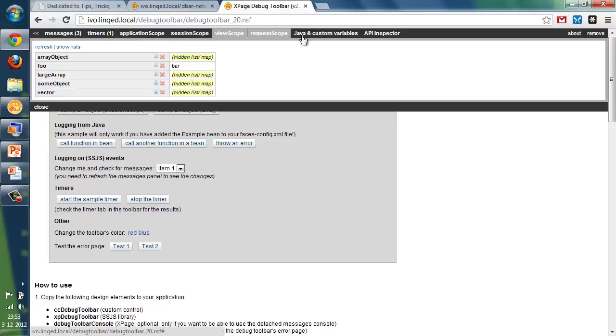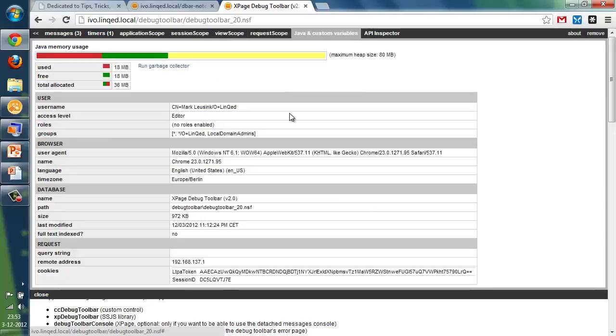Let's go to the next section, which I call the Java and custom variables section. First of all, this gives you information about the current Java memory usage. So you can see that on my local development server, I have a maximum heap size of 80 megabytes. I've used 80 megabytes and the total allocated space is 36 megabytes. From this section I can also run the garbage collector, which will free up a little bit more of the used memory.